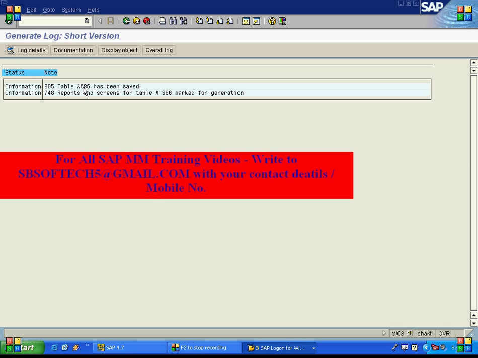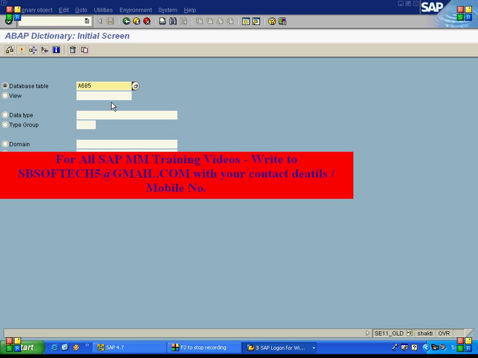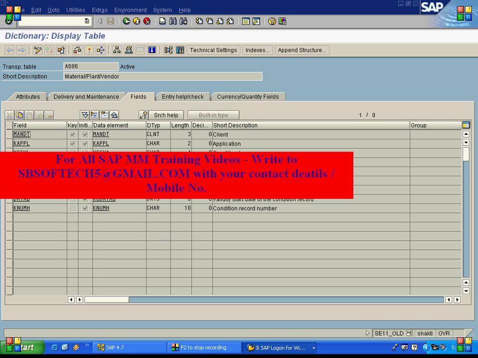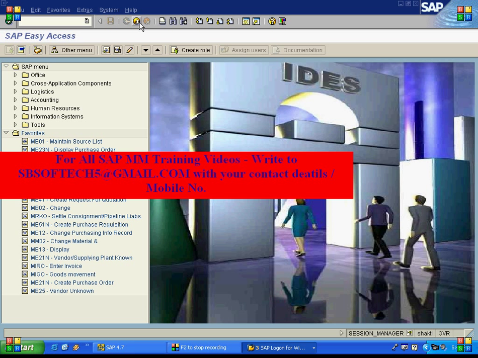Again, if you see this table structure 686, display. Now here you have the key combination material, plant and vendor, and again the validity period from and to date, and condition record number. It will have only the number, and the actual value will be stored in table KONP. Okay, so this covers the condition tables, that technique.